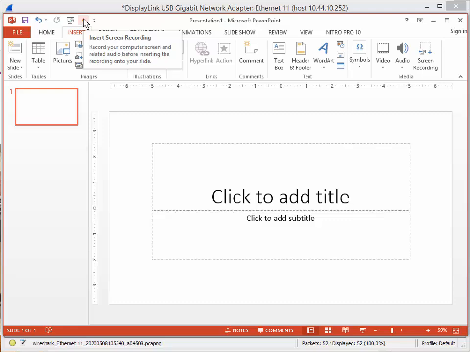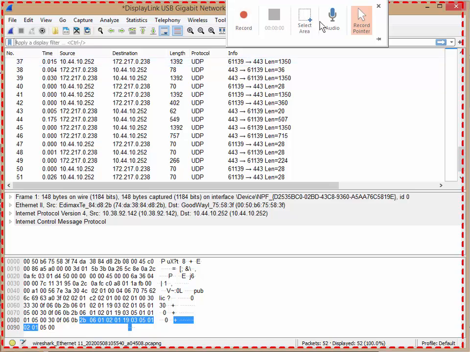So when you hit this, what it's going to do is bring up this cool little box, and you can select an area, which I've done already. That's what the red outline means. And I can record my pointer or not record my pointer. I want to record my pointer. And then when you hit record, it's going to start recording the screen, and then you'll have a media file. I'm going to show you why this is kind of important.